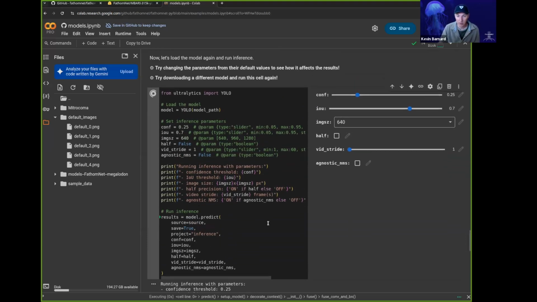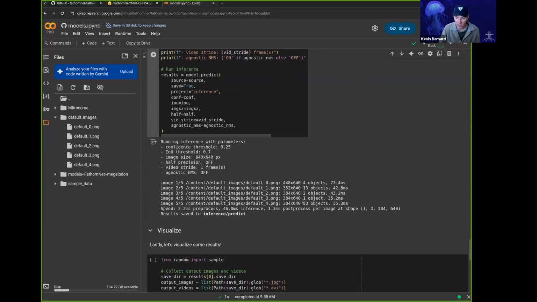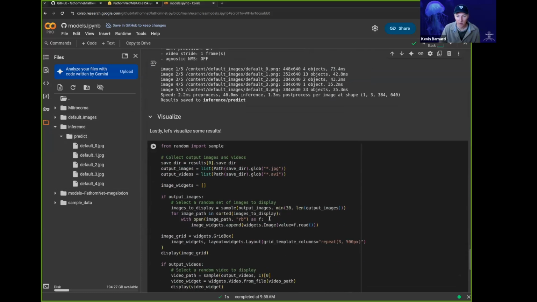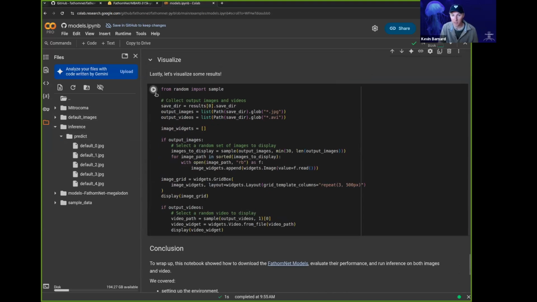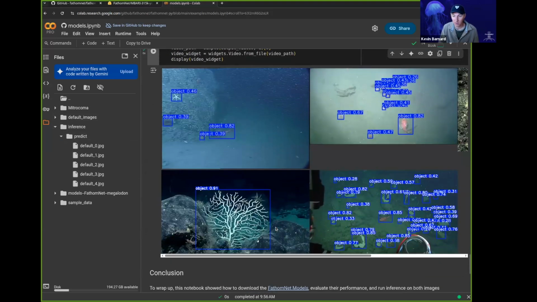I will click this button just using our data set, and we can see here it ran inference pretty fast across these 5 images. We're getting 4 objects, 13 objects, and some other things. It's going to save the results to inference/predict. So if we wanted to see that output, it's going to be right here. And then this cell will just visualize that in the notebook for you. So you can click that and we can get a sense of how this model is performing.